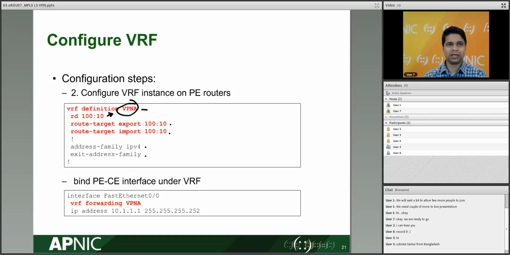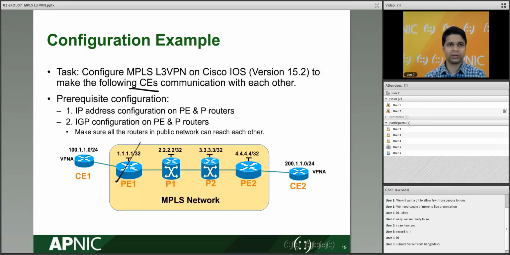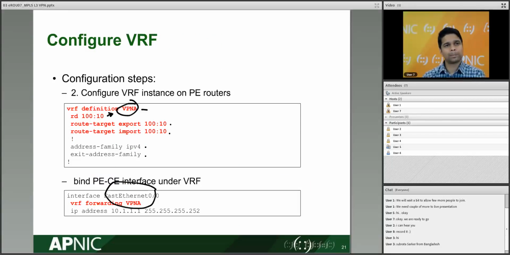Then address family, and we add the interface. In that case, FastEthernet 0/0. If you look at this diagram in the previous slide, I associate this interface with a VRF. So I create a VRF, I assign this VRF to this interface, FastEthernet 0/0, and the IP address will be under this VRF, not under the physical interface.